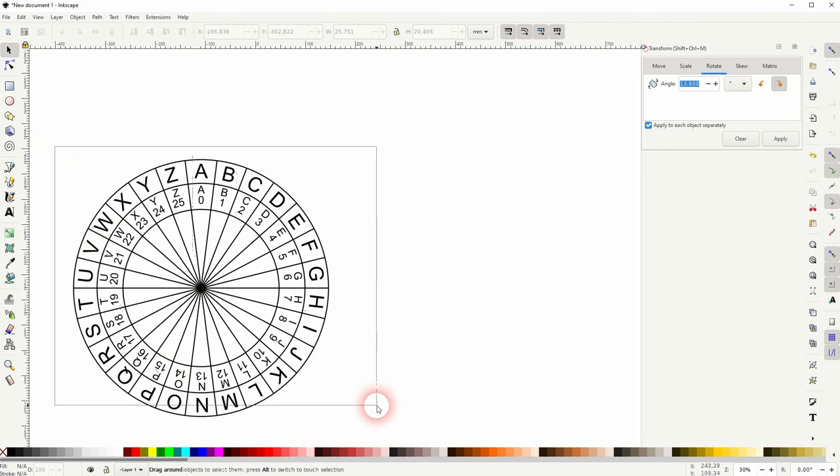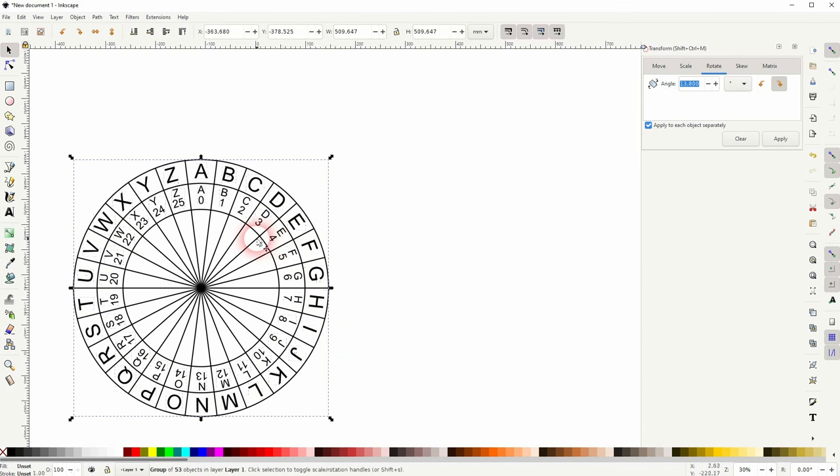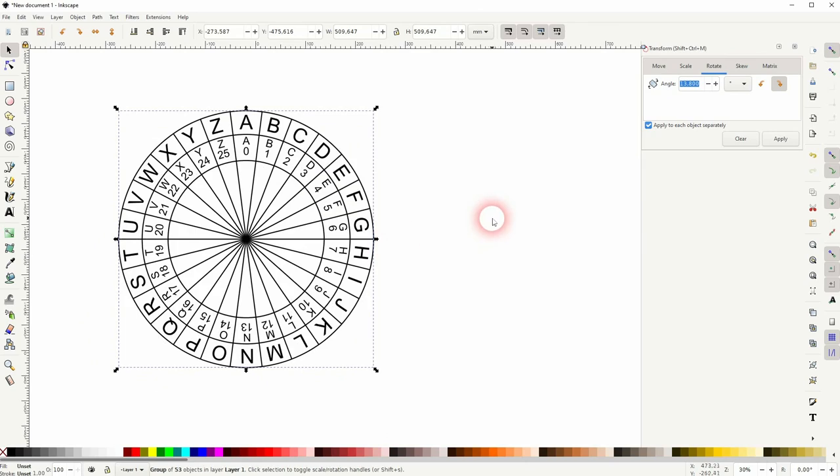And this is how you can create this Cipher Wheel or Cipher Disc in Inkscape. I hope this video was helpful, thanks for watching, and I'll see you next time.